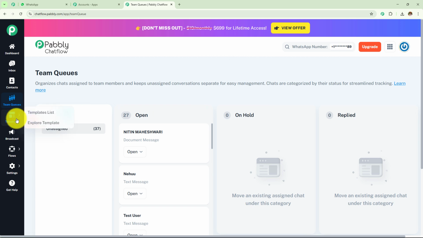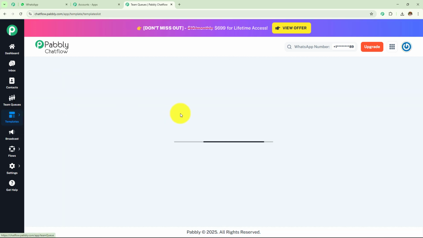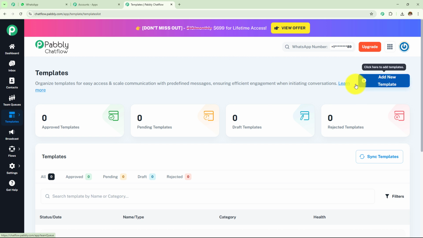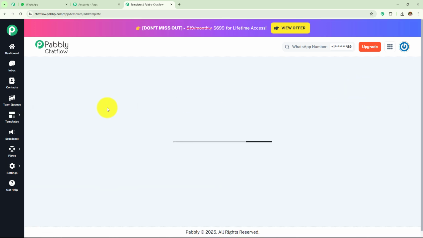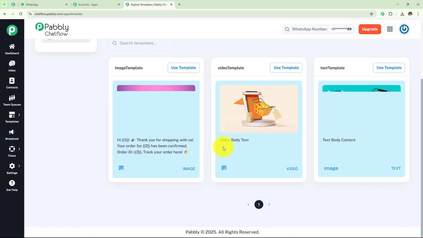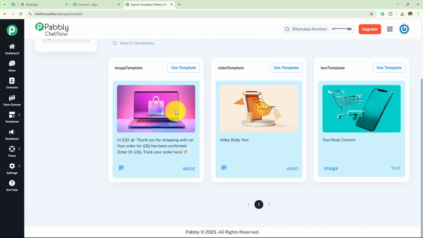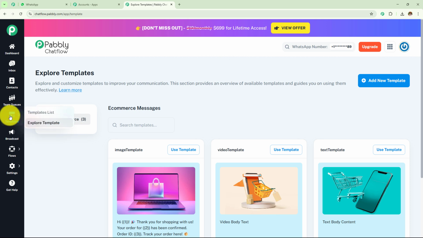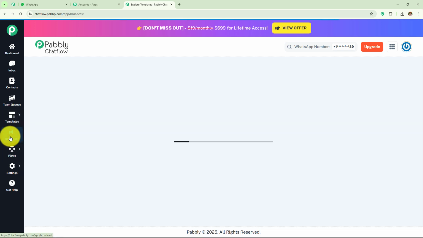Next we have this templates option where we have two options, templates list and explore templates. So if you wish to create a template from scratch, you can go towards this templates list, and to create a new template you simply need to click on this add new template button. After that we have this explore template. So if you want to explore some new templates related to your industry, you can click on this explore templates section.